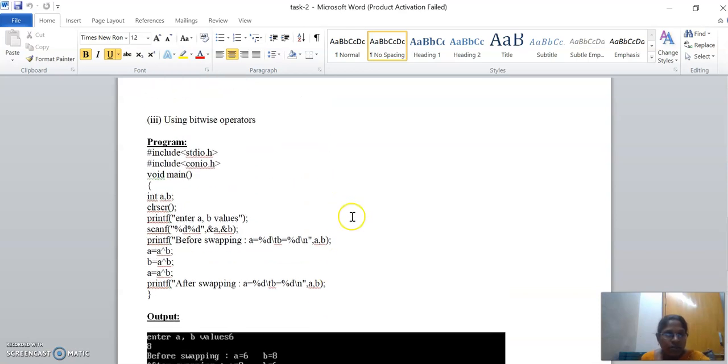Okay, this program is a continuation of swapping two numbers, this time using bitwise operators. This is the third category. So how are you going to perform it using a bitwise operator? One of the bitwise operators can be used to swap the two numbers without using any third variable. We are not going to use a third variable, only a bitwise operator. That operator is called exclusive OR, the cap symbol.